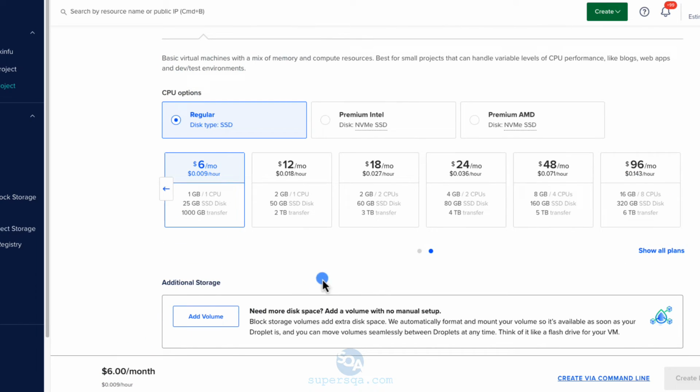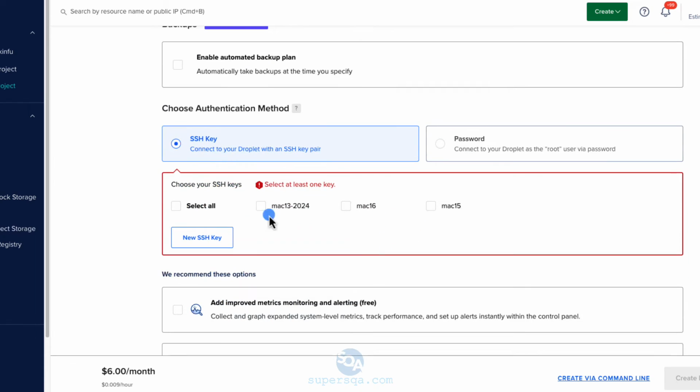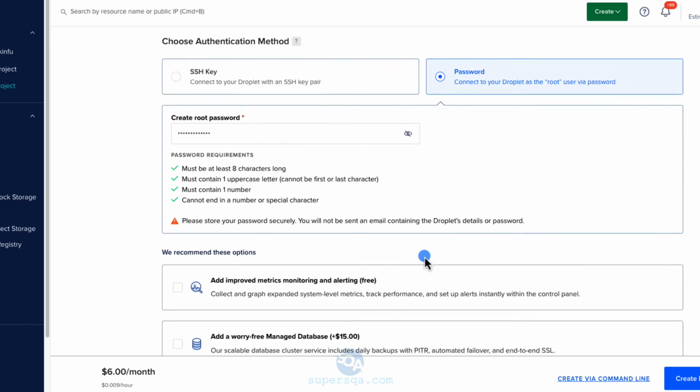Now you can see our total is $6. Keep going. You don't need any additional storage. You don't need backup. For the SSH key, since this is your first time in the cloud or in DigitalOcean, you're not going to have an SSH key. Later on, you should probably set one up because it makes it so much easier to connect to your server. You don't need a password, you just connect to it. But for now, we're going to do a password, and there are some requirements. I'm just going to copy the password I want to use from my notes, and I'm going to type it in. All right, and keep going.